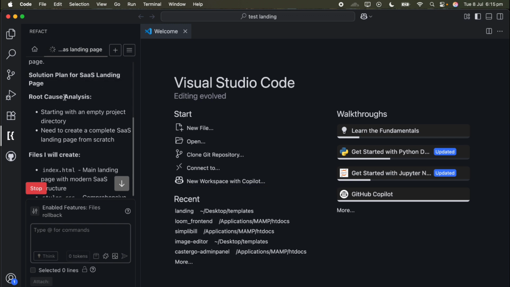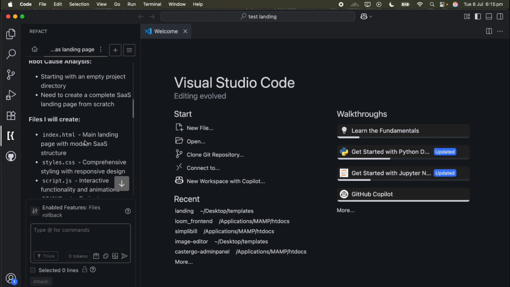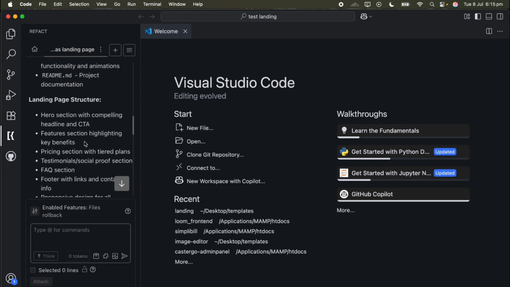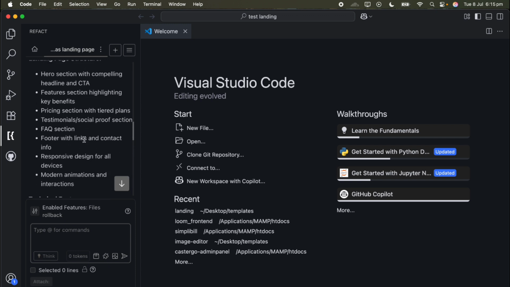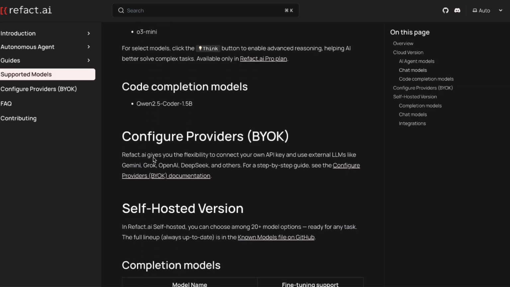That level of organization means fewer errors as compared to some other AI tools. Refact builds a plan, sticks to it, and lets you preview or tweak each step as needed. It's almost like watching an assistant developer working on a checklist. But this assistant never sleeps.